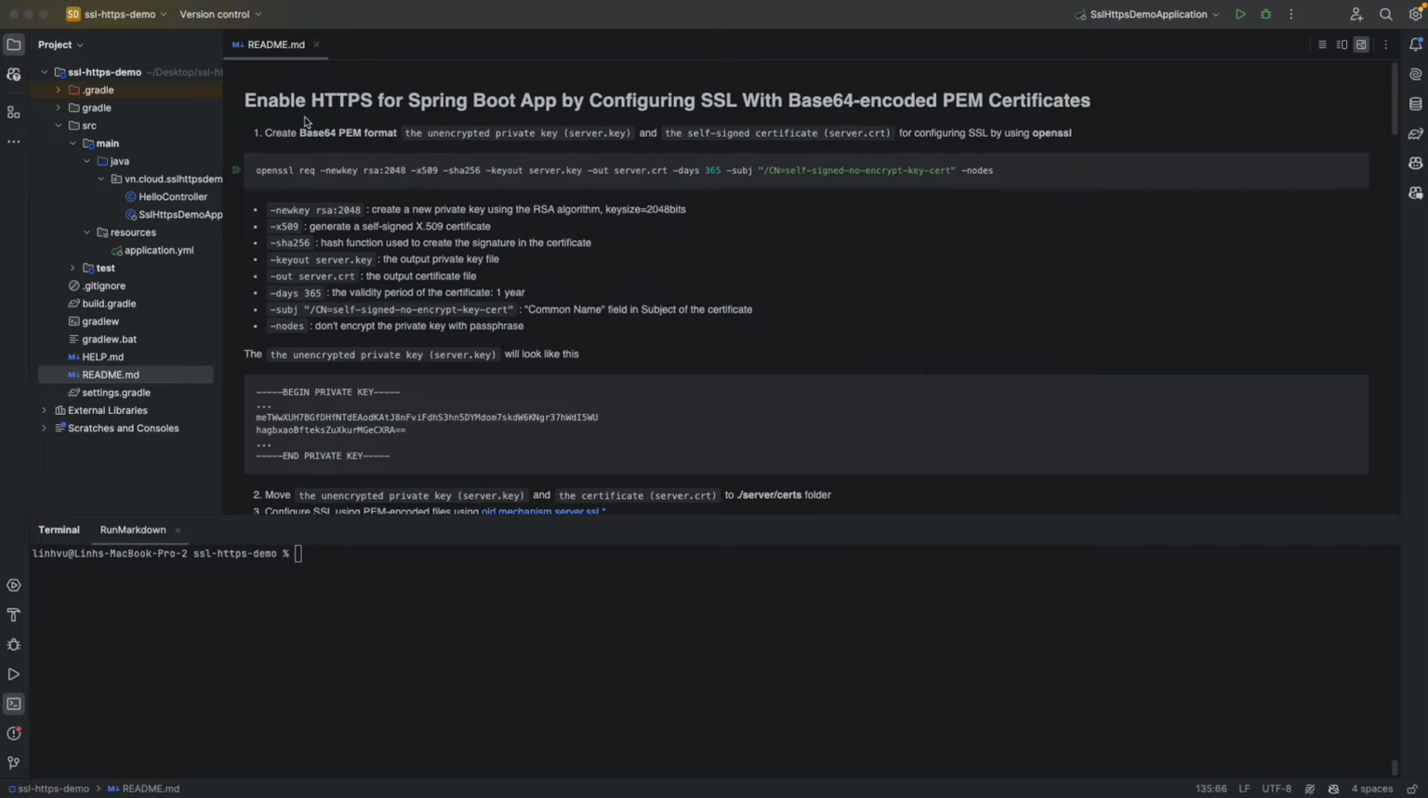Hello everyone, in this video we're going to enable HTTPS for our Spring Boot application using SSL bundles from Spring Boot version 3.1. We are also testing the SSL hot reload features from Spring Boot version 3.2 that listen to the change of those SSL files to rotate the certificate as well. So obviously we need Spring Boot version 3.2 or above to go through this video.